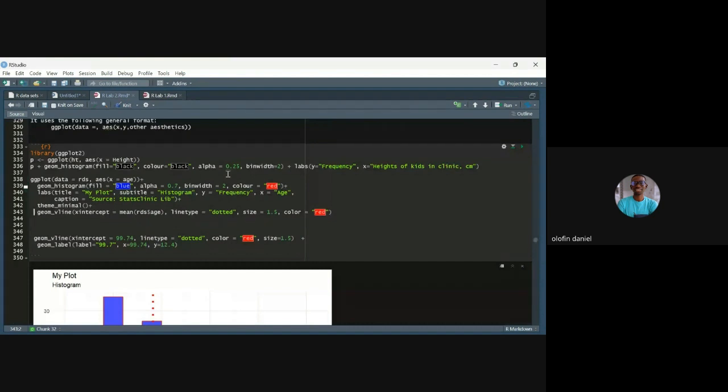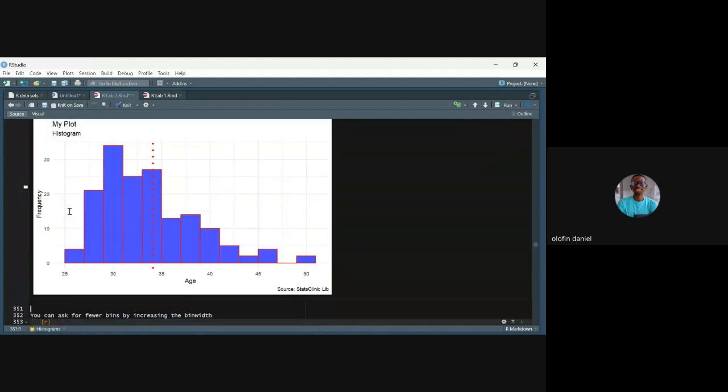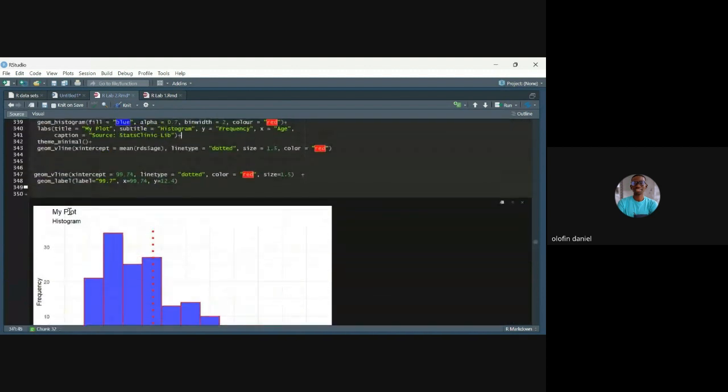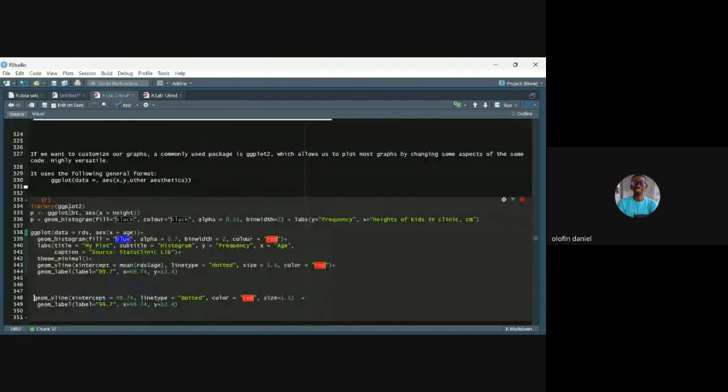So you know something? Whenever you pass an argument into a geometric function like geom bar or geom scatter, it applies only to that geometric. This attribute will not work for the geom histogram because I passed the argument into the vertical line. I hope that is clear. You can also add a label to it by using plus geom label.